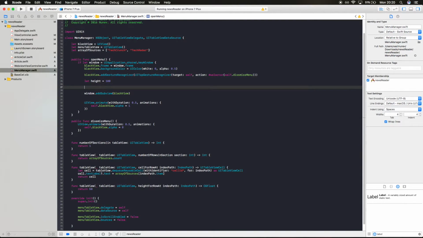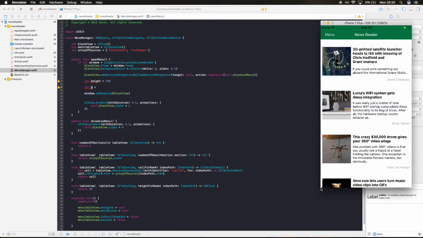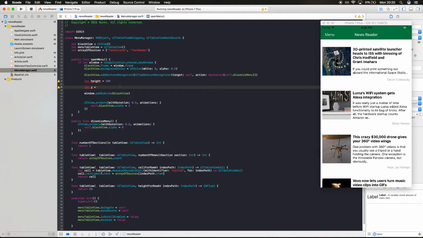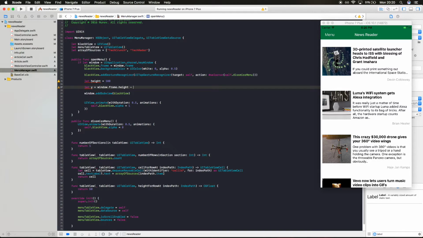So that's going to be the height of my table view. And I want a position y, let y equals. This y position, if you see right here, is going to be at the very, very bottom right here, minus the height of the table view, which is 100, which means this is going to be pushed up to right here. So I'm just going to say window dot frame dot height minus the height of my table view.